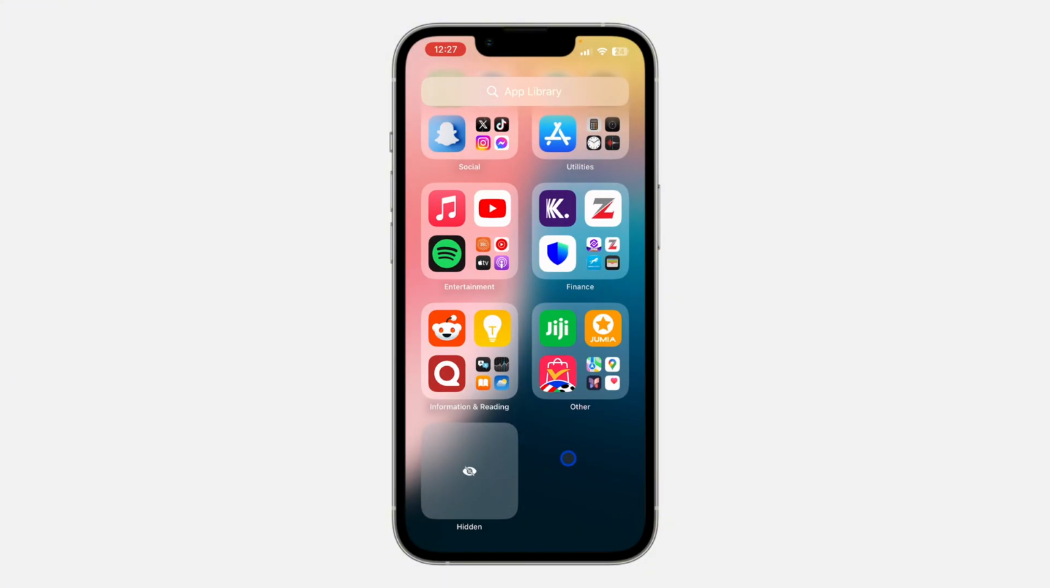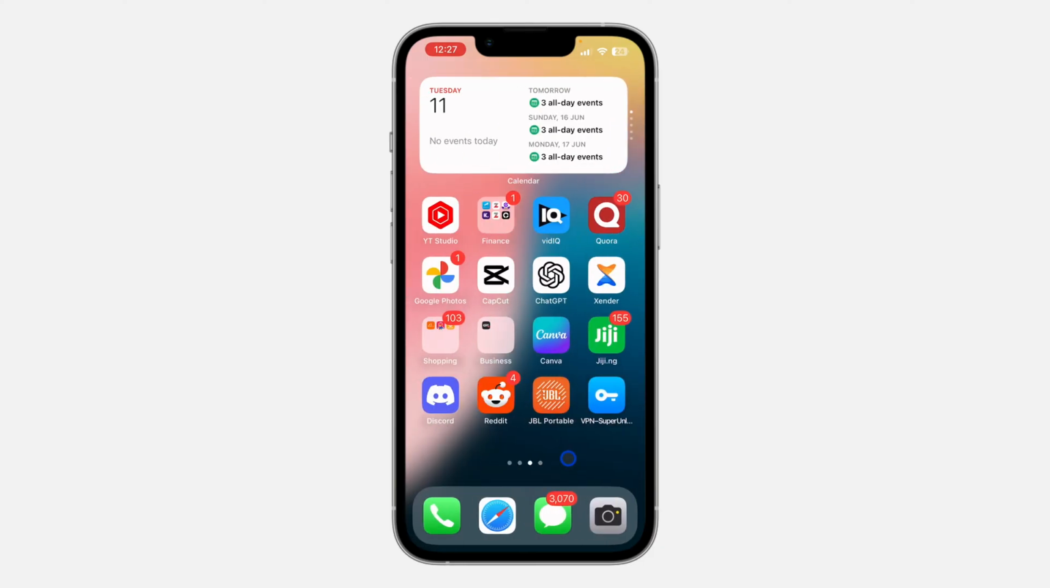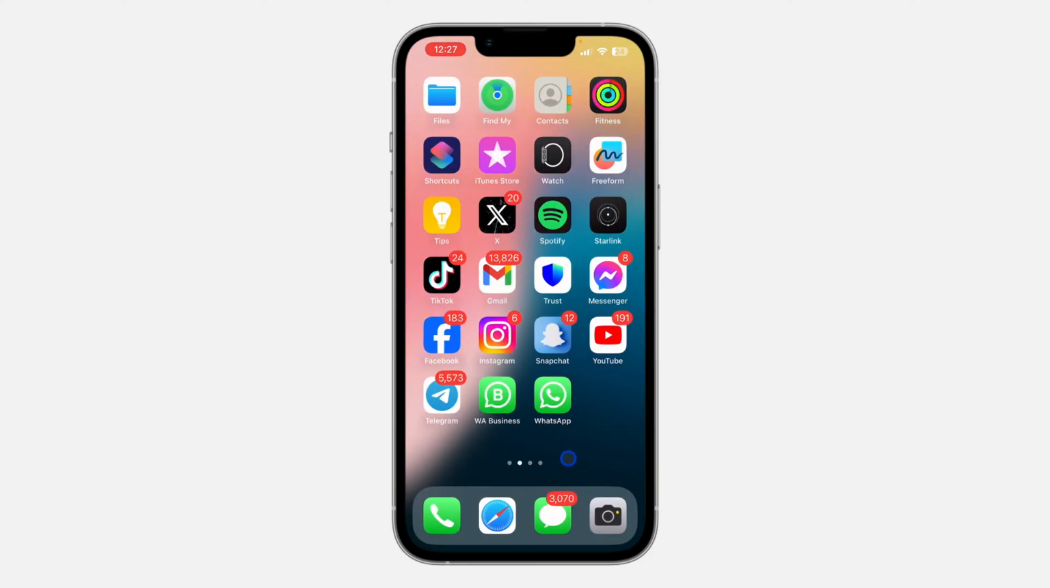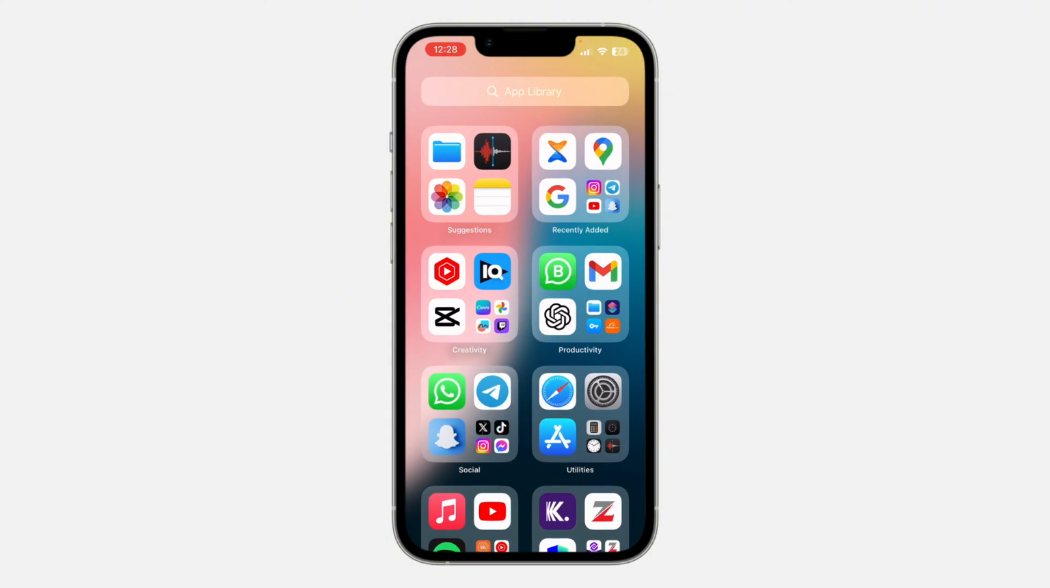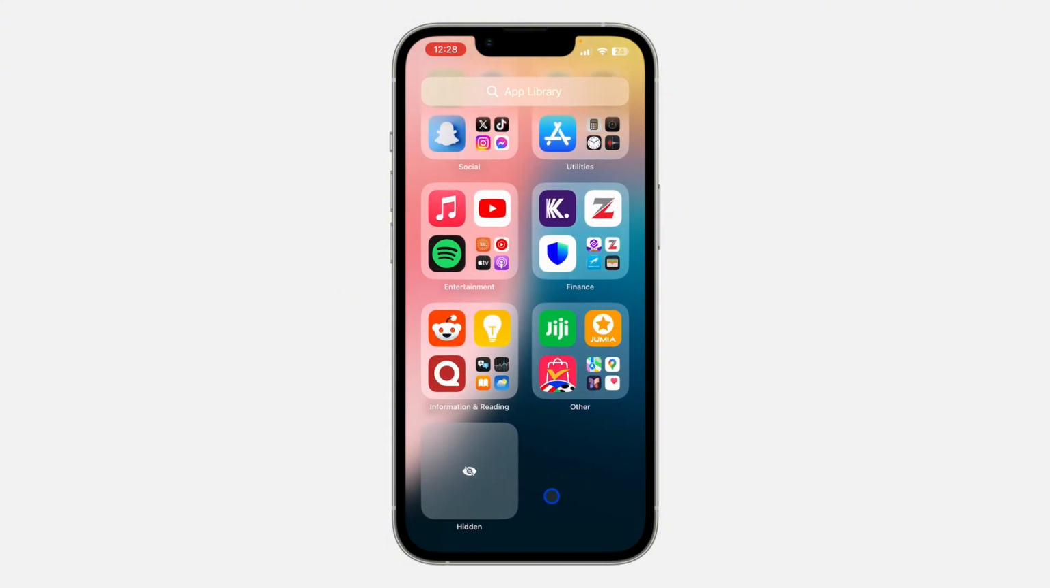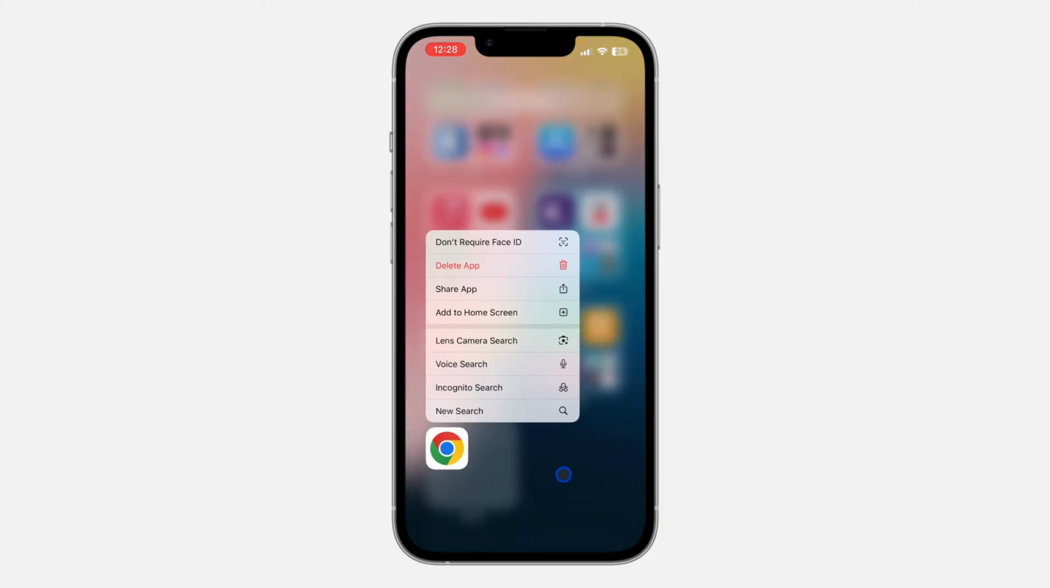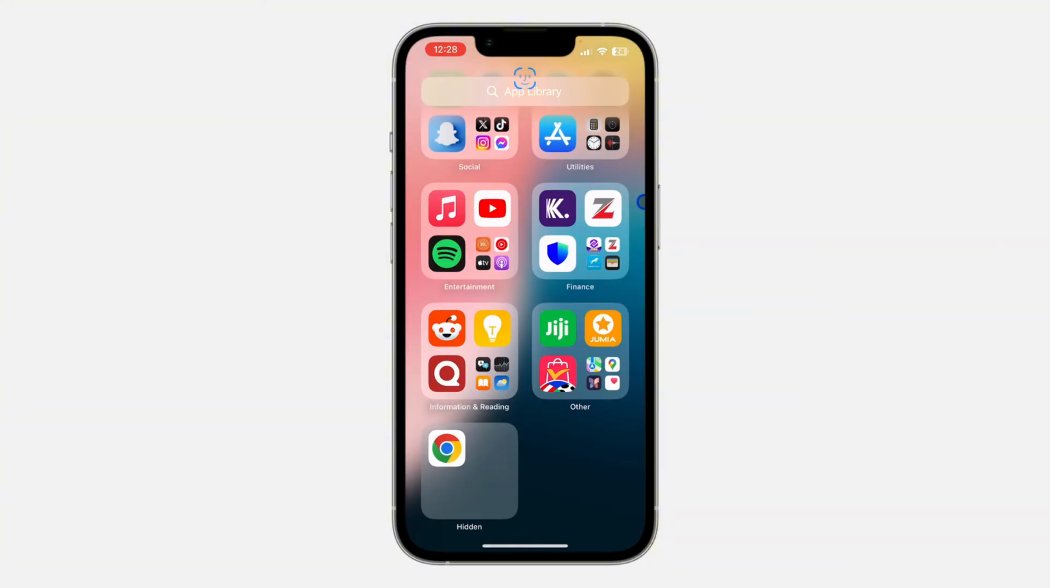And if you want to unhide your hidden apps, let me show you how it is done. So if you want to unhide apps on your iPhone, you need to scroll to your app library. Once you get to your app library, scroll to the bottom and you need to click on hidden. Once you click on hidden, verify your face ID and your hidden apps are going to show up. So now long click on the app that you want to unhide and you need to click on don't require face ID. Once you click on it, verify your face ID and the app will be removed from hidden.